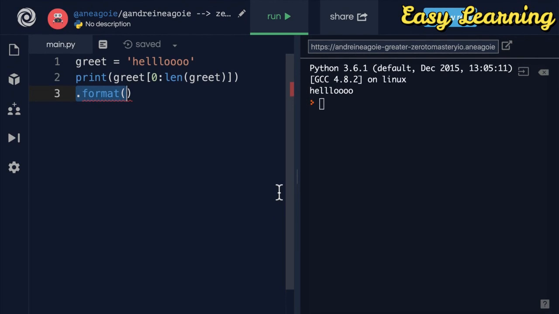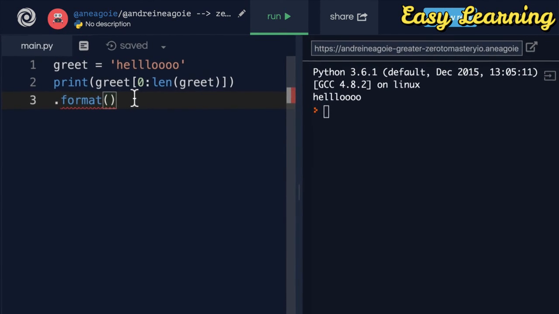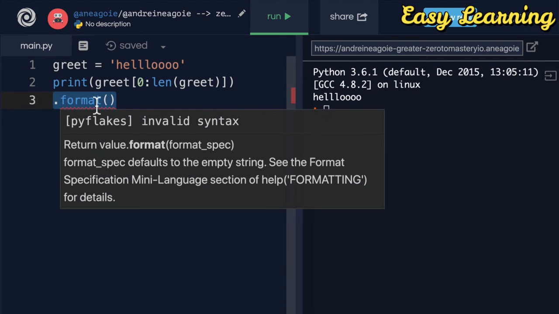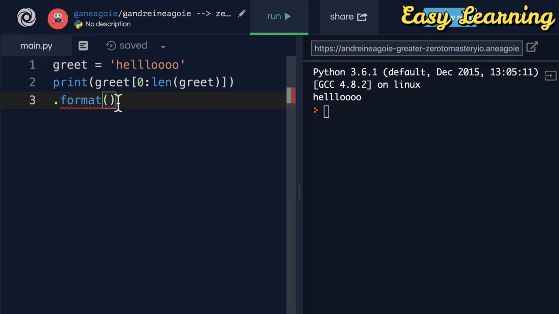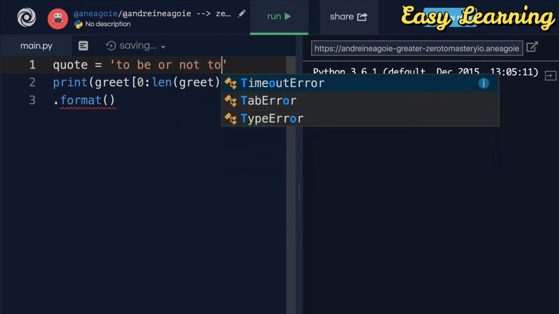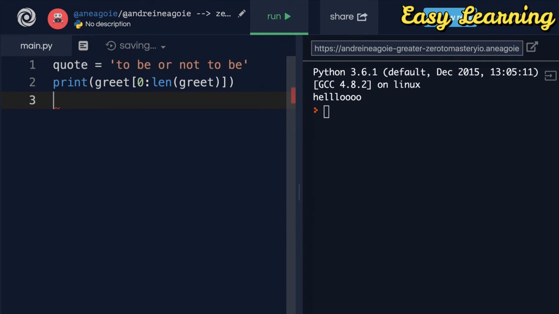Now, why do we care? Well, with this, Python gives us automatic tools that we can use on strings. So let's explore some of these string methods. Let's create a quote here. And the quote is going to be to be or not to be. Now, in here, with this quote, we can use some methods on this string.